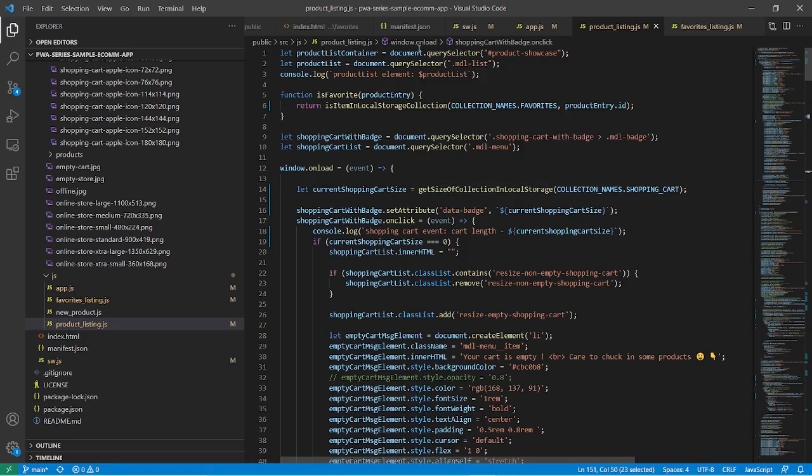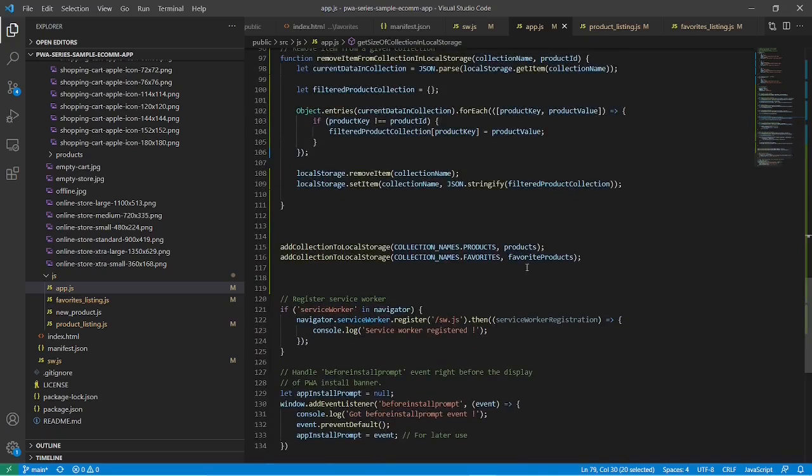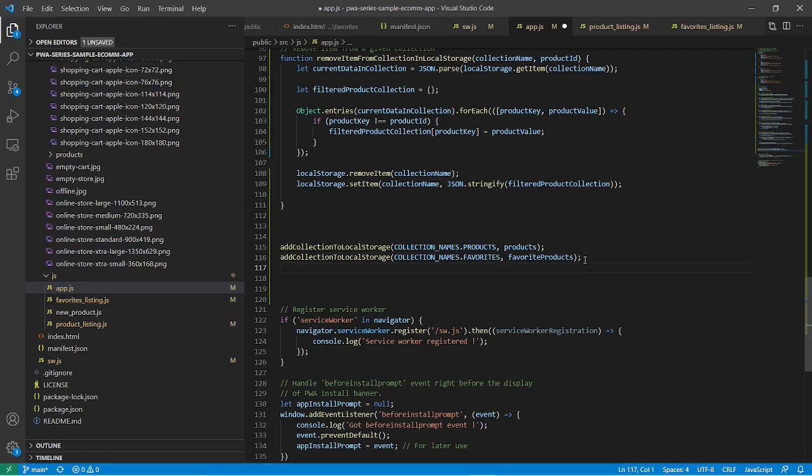If we go to app.js line 82, okay, so we have the get size here. I think the issue is with the initialization of the shopping cart, because here we're only initializing the products and the favorites, but we don't have an entry in the local storage for the shopping cart. Even though we don't have any entries to initialize, we need to have at least an empty object signifying that the collection is empty. So let's add another line here, and we'll just give an empty object here. This should be shopping cart. I hope that fixes the issue.